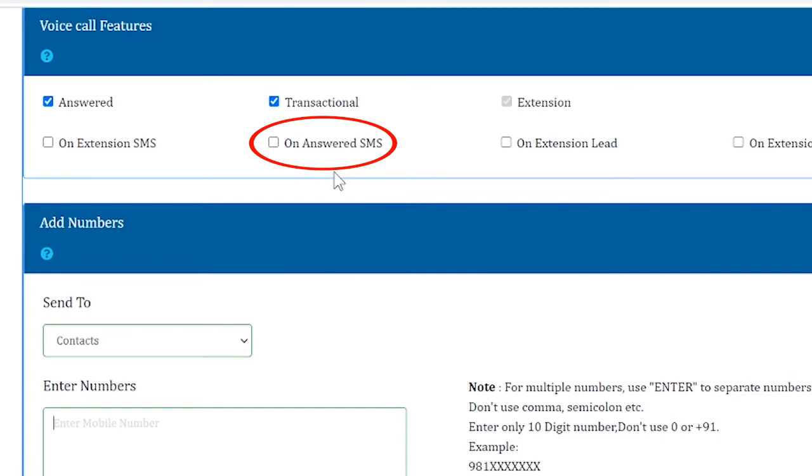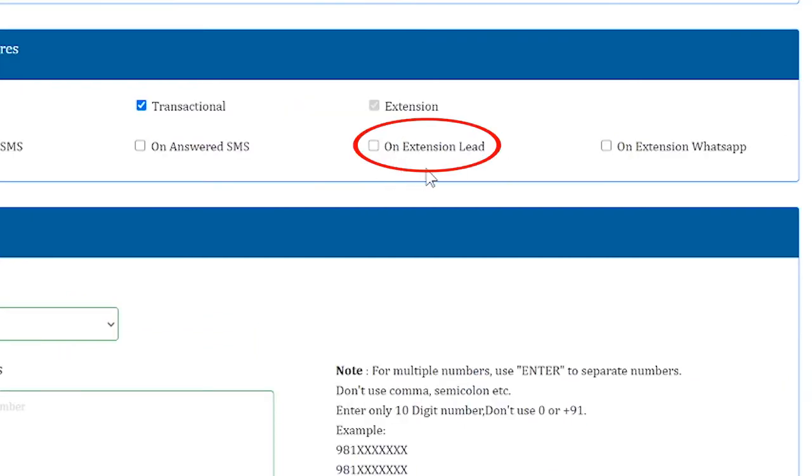The next service is on answered SMS. This service is for when you want the customer to receive an SMS whenever he answers the voice call. Next, extension lead. This works on the CRM option. Basically, what happens is when a customer selects one of the extensions, he or she is generated as a lead in our CRM.